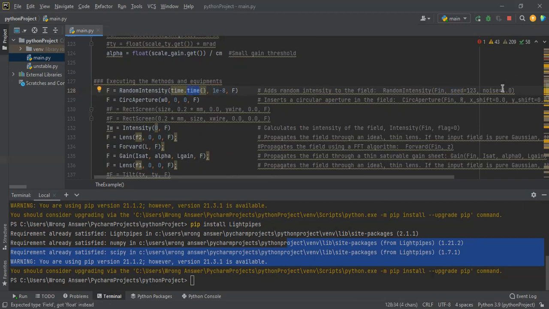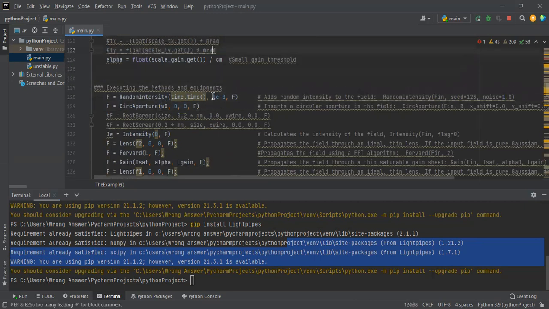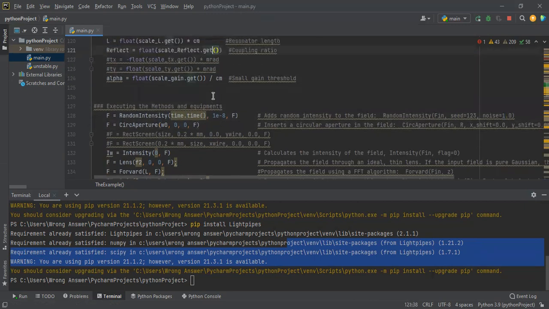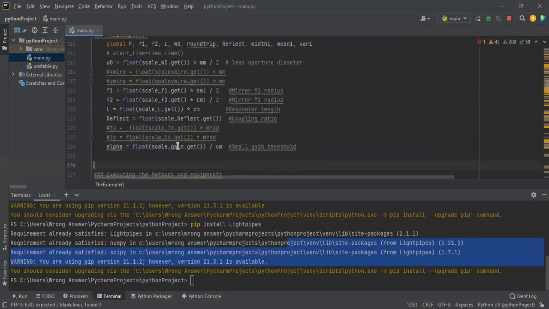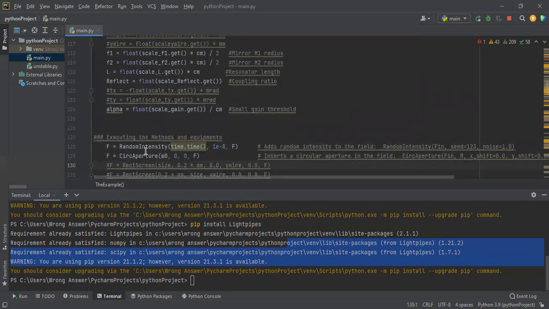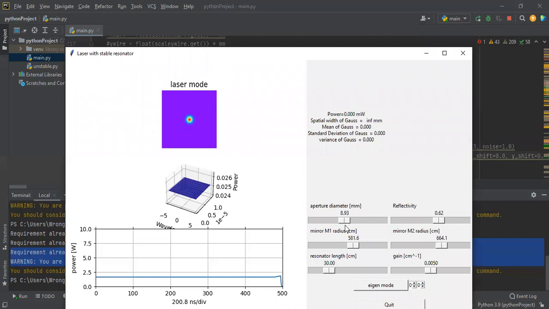Then, as you can see, I need to apply some gain using the resonator. So I need to apply some mirror function, and to get the mirror function, you need to apply some aperture here. Just call this, and this W naught is from the first button of the UI.